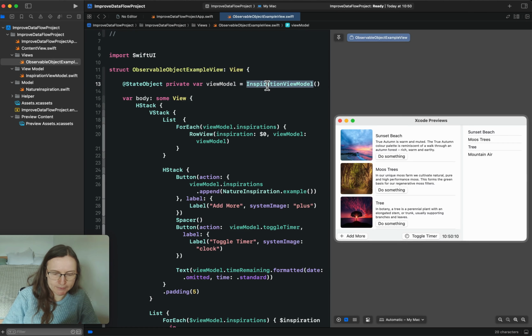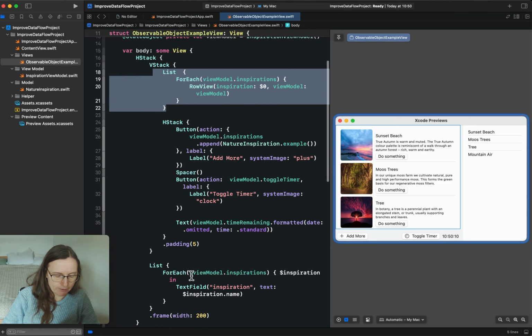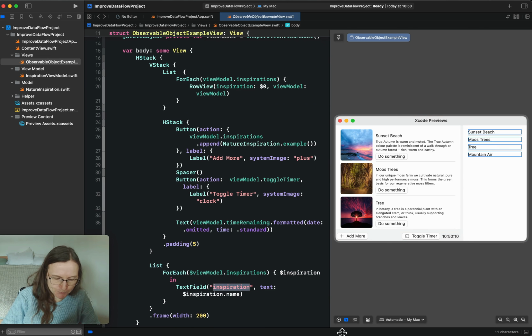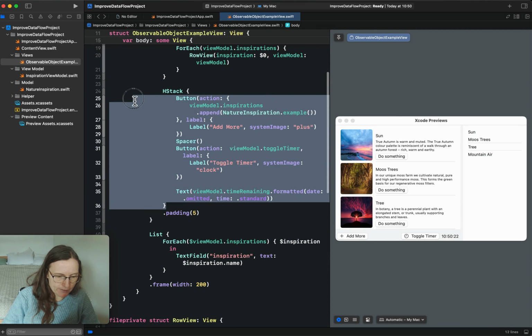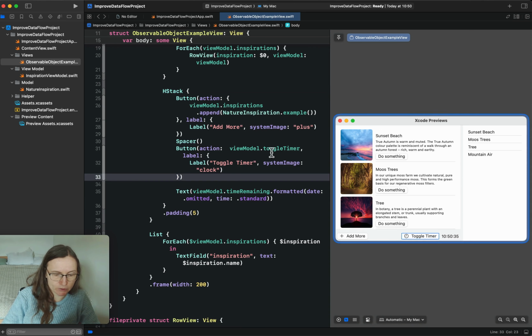So these 2 properties are used in this list. This is the array that is used. I have here then another array where I actually can change this data. So I can change the title here and it updates here. And in this HStack down here, I have 2 things. I have an add more button and this toggleTimer function. So this is the one I just showed you that starts the timer. This property, the timestamp, time remaining, is then used in another text field down here.